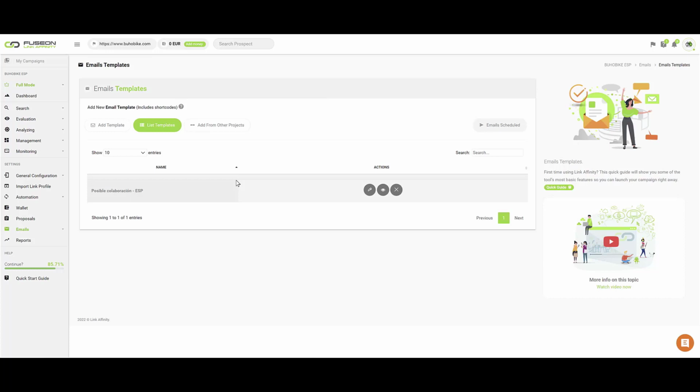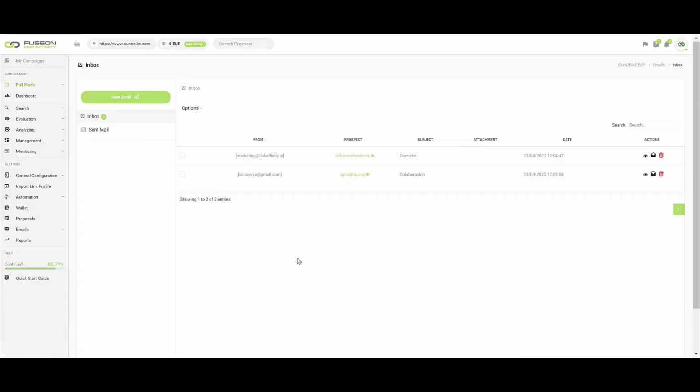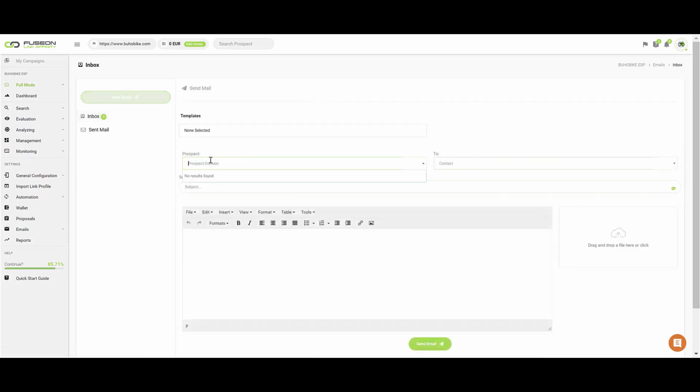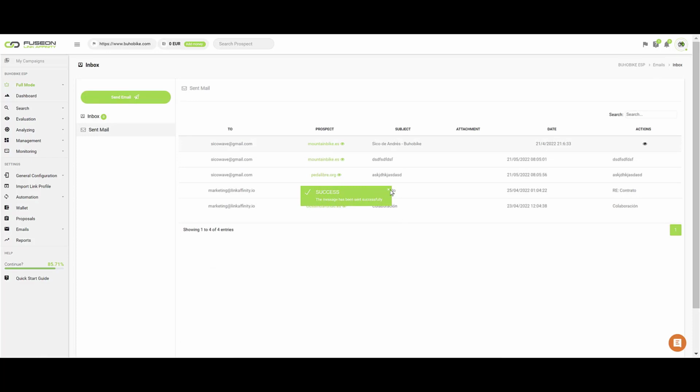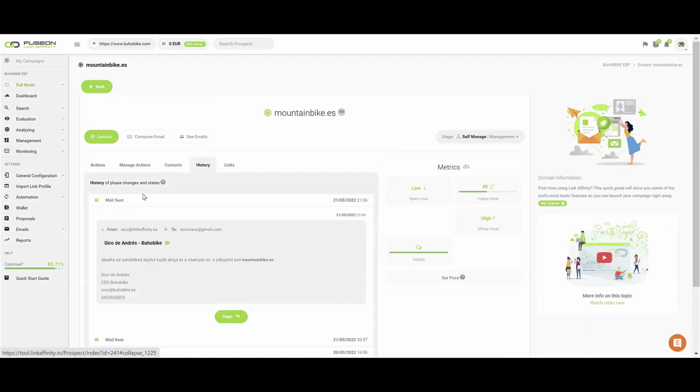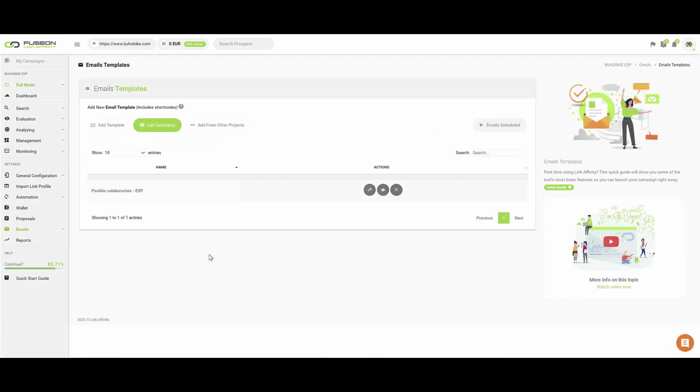Well, let's see. We have here now to send a mail the same as before in the inbox. And now if we are going to send an email to the same site, Mountain Bike, and now here we can point out the template. You see, it is already replaced by mountainbike.s. Here, you already have the message to send it, personalize it, or do whatever you want. Now you only have to send it, and you would have already sent it. Here you have the subject, and you would have already sent the template that would be, as you know, registered in the history.